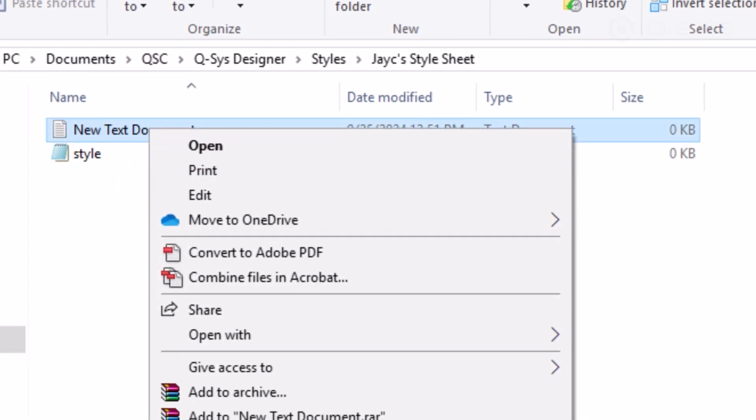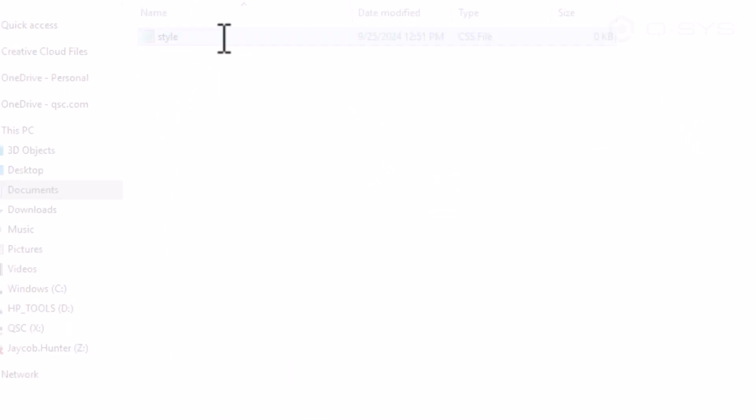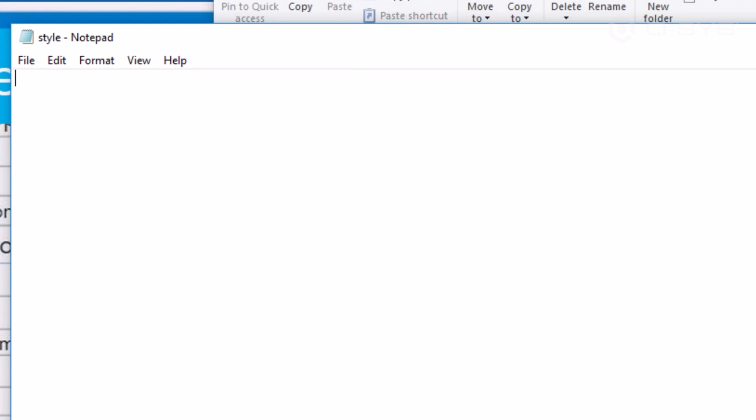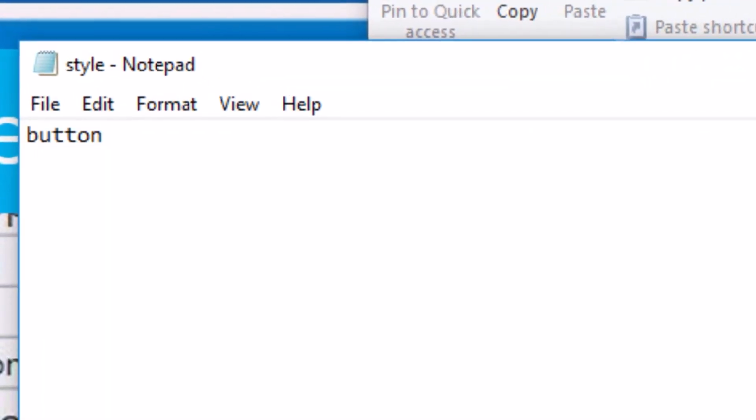I can just get rid of this guy. It was moreover just a jumping off point. And now I'll open this up, and this is our style sheet. I'll write something very basic, like I said. Maybe I want to change the color of all of my buttons. So I would write out something like button. I'll give myself a little squiggly bracket here.